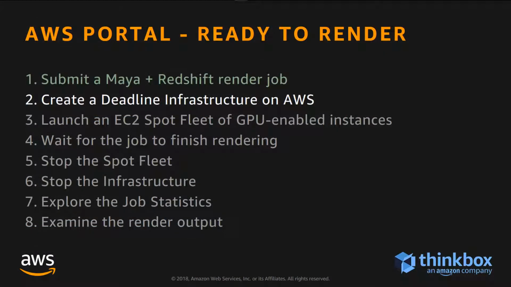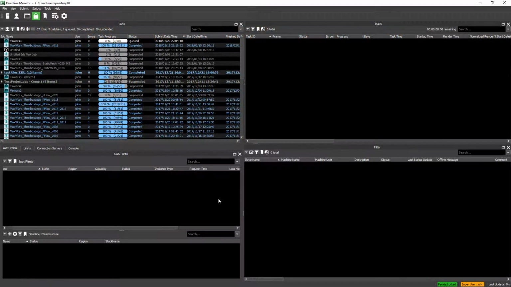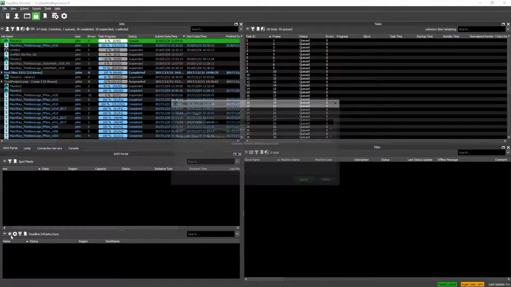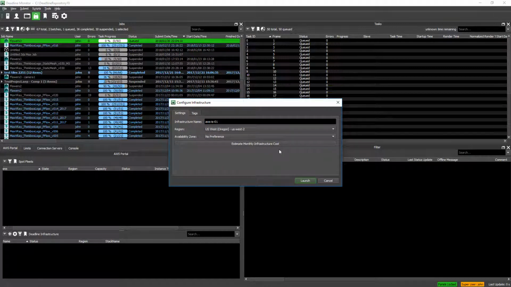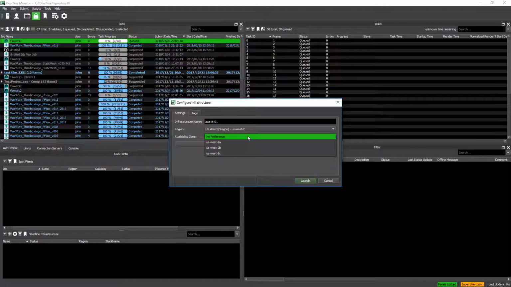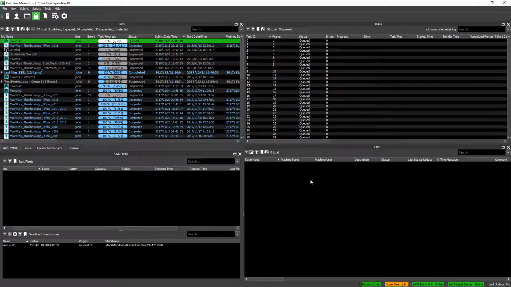Next, we will create a Deadline infrastructure on AWS. If you have not watched the AWS Portal setup video, please do so before continuing. In the Deadline monitor, we can see that our job is queued, but there are no Deadline slaves to work on it. Let's click on the plus button in the AWS Portal panel to launch a new Deadline infrastructure in the geographically nearest AWS region. We have to wait a few minutes for the infrastructure creation process to finish.